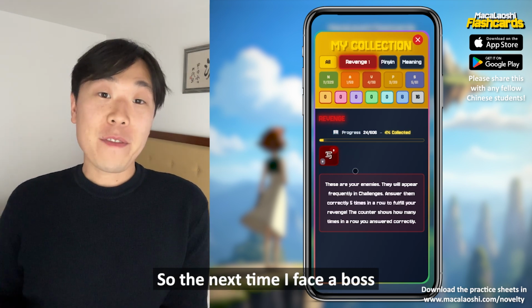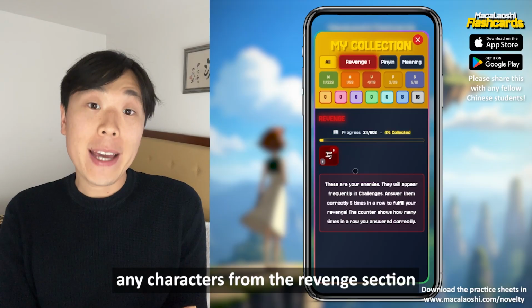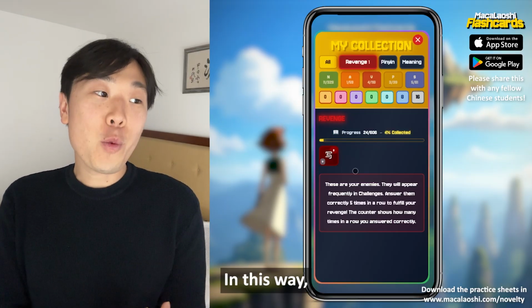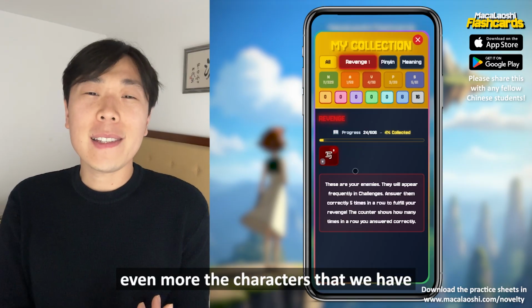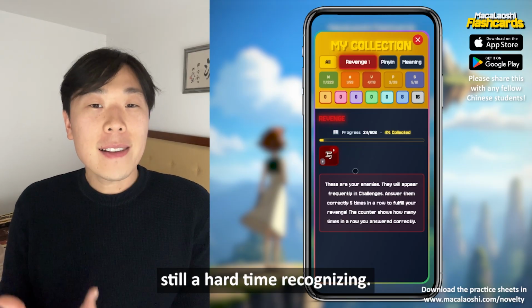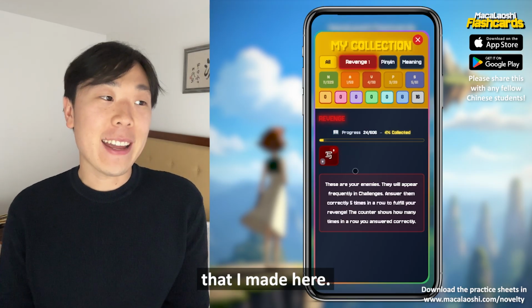So the next time I face a boss or do a challenge, any characters from the revenge section will actually show up for me to answer. In this way, we have to practice even more the characters that we still have a hard time recognizing. So that's a very interesting mechanic that I made here.